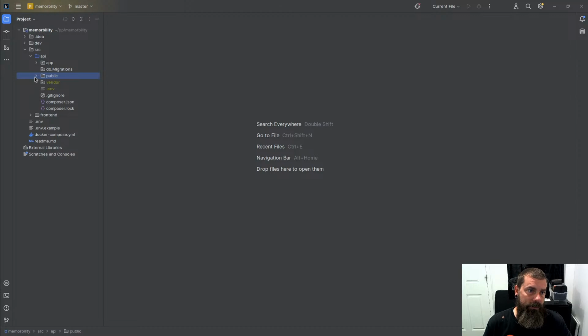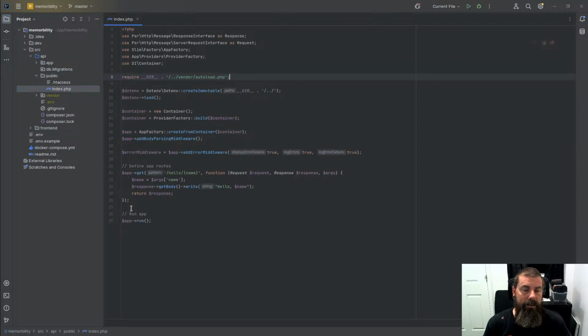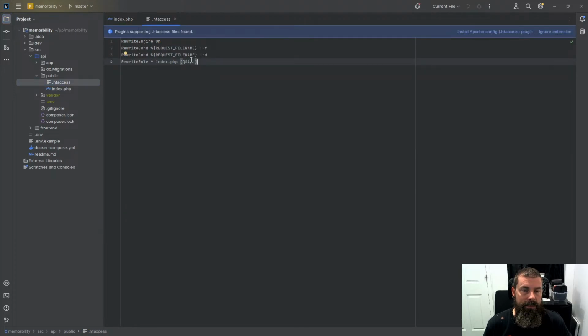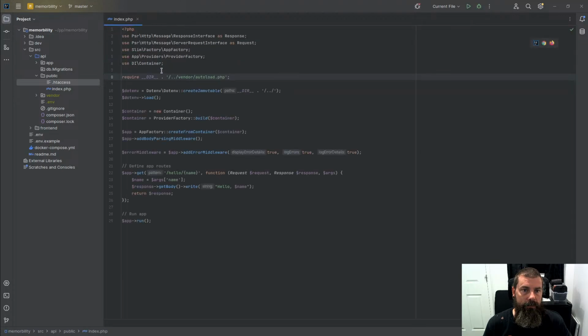The first thing that I want to do in our entry point here is this public index.php file. Everything gets forwarded to this by this htaccess. If it's not a file or directory, we're going to forward it there.